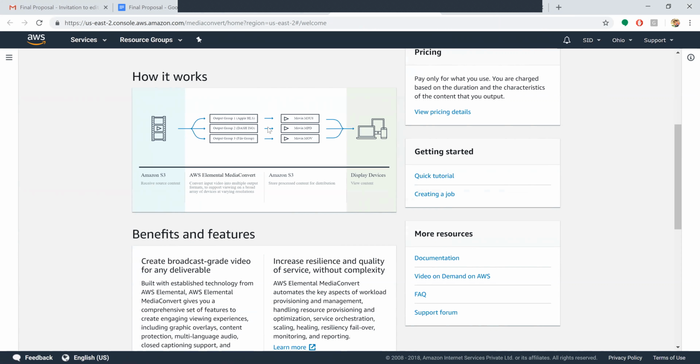So this media file is converted into three output groups: output group one, group two, and group three. Group one is for Apple HLS, the second is for DASH ISO, and the third is for the file group. All these three will again be sent to this Amazon S3, because it is the ultimate place where we will be storing all our information.